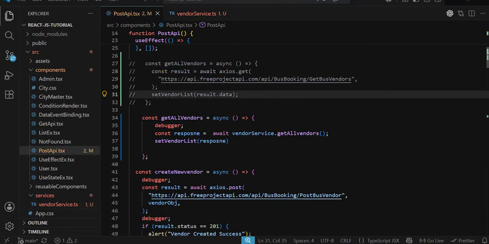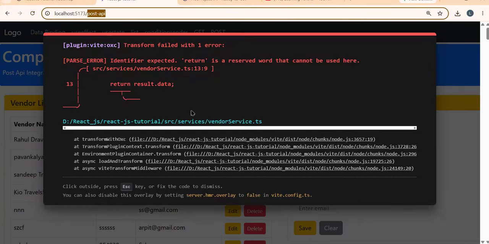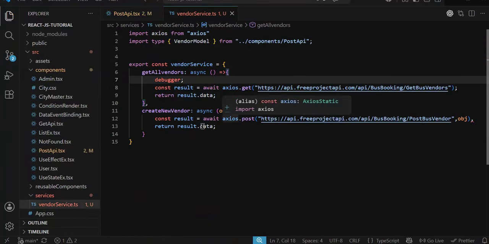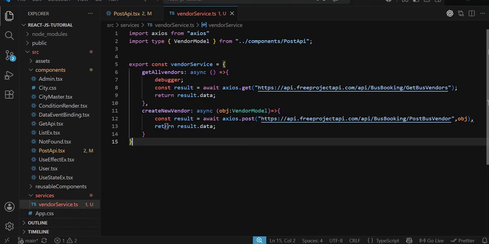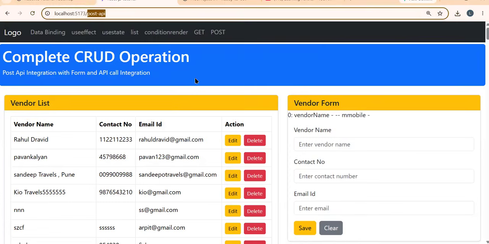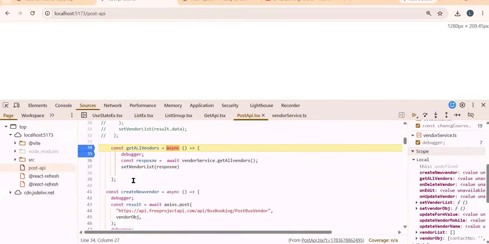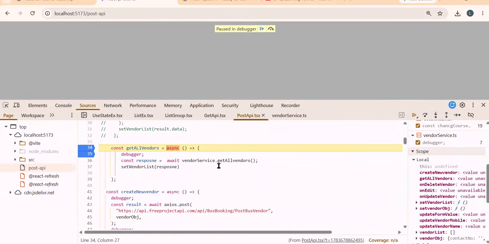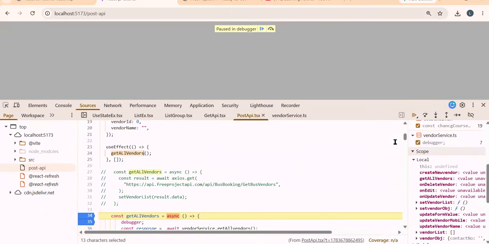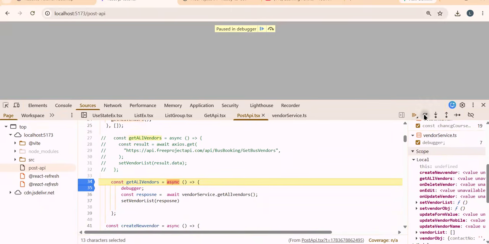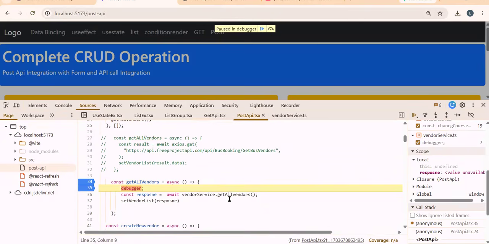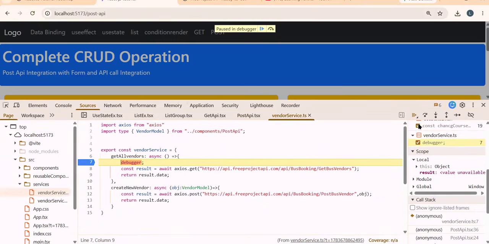See it now. First, we will check why it is giving identifier expected return. Somewhere we forgot return. No, return is there. Sorry, comma was there. Okay, now let's reload one more time. Now here on the page load, by using useEffect, you are calling this function. On the reload, you are calling this function from your service. So execution will go over there. See, we got the execution over here.